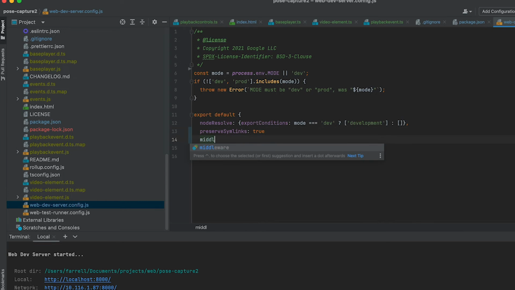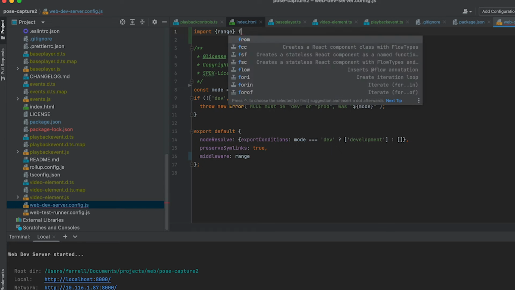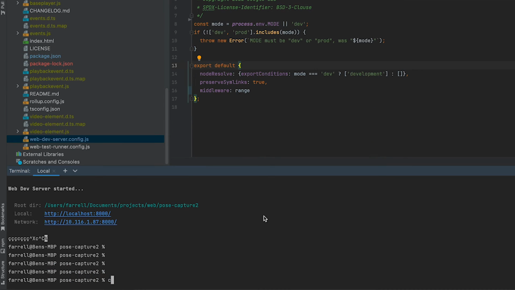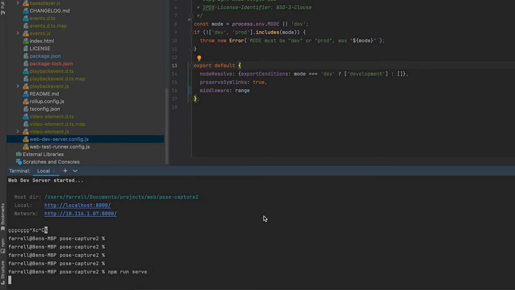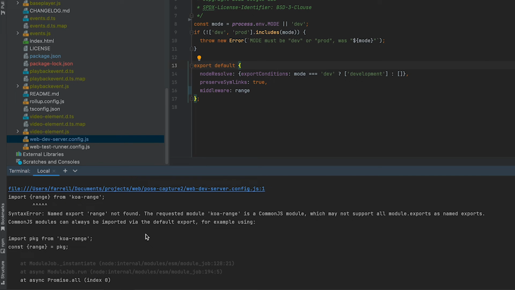So we're going to do middleware, and then I'm going to do range. And of course, range is not defined yet, so we're going to need to import that. Import range from koa-range. So let's see if this works. npm run serve. And we have an error. Import range from koa-range: named export cannot be found.